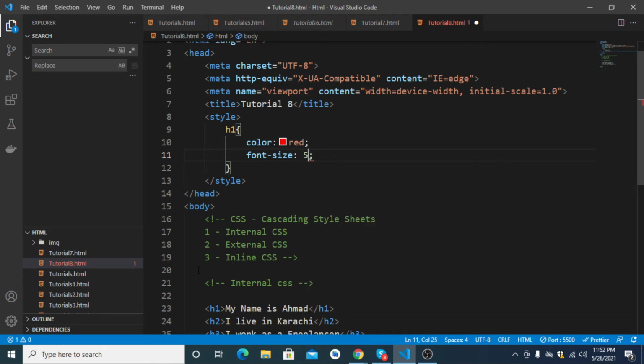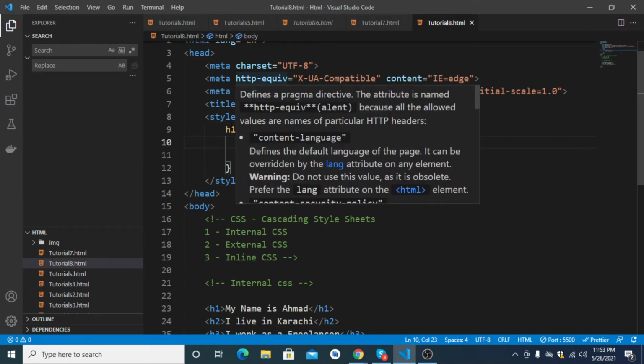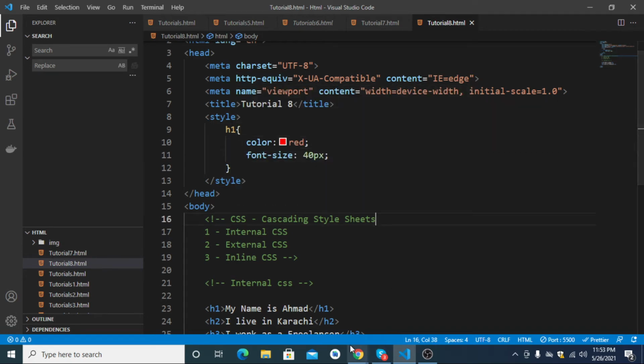I'm giving some font size in pixels. H1 is by default a larger size, but if you want to change the font size, you can also do it by using CSS. I am writing here 45 or 40 pixels. Maybe it will get smaller when we apply this. Let's see how it looks now. Go into the browser.